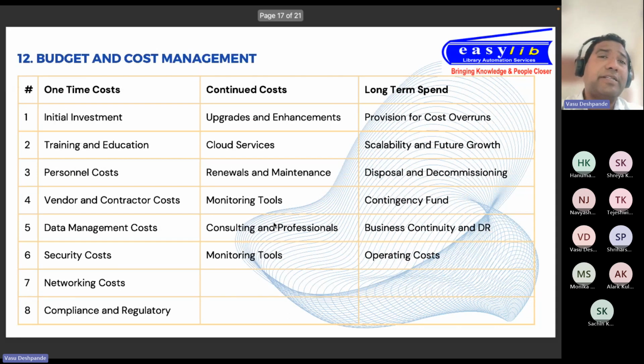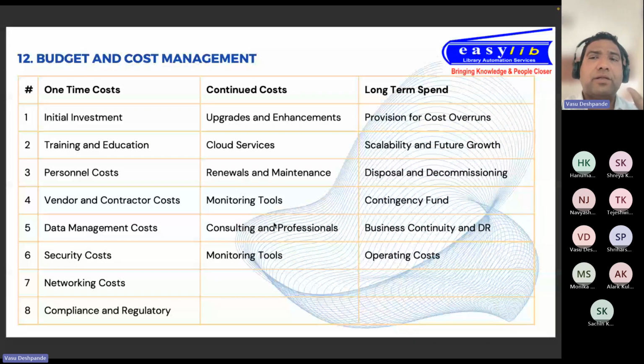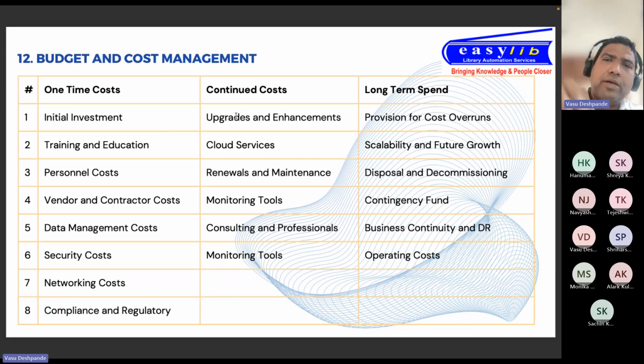All right. So the next is budget and cost management. So this is the most interesting part, with the benefit that you will get by partnering with Easylib. All of the server infrastructures, all of these things, you don't have to worry about many of these things. When you sign up with Easylib, you are signing on a per user based, per module based pricing, flat pricing on a yearly basis.